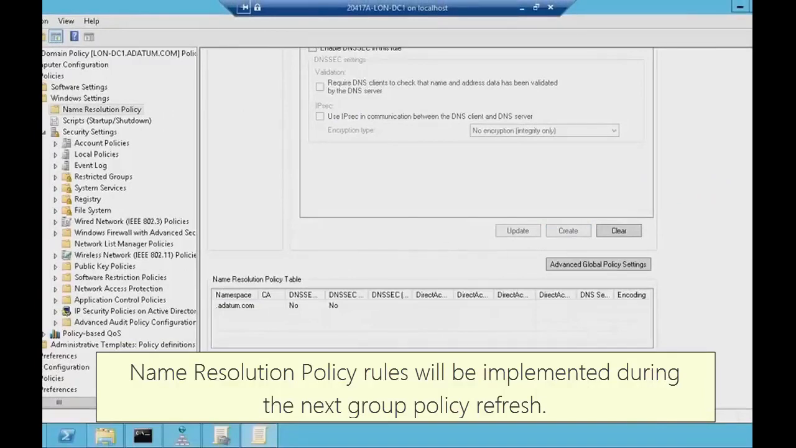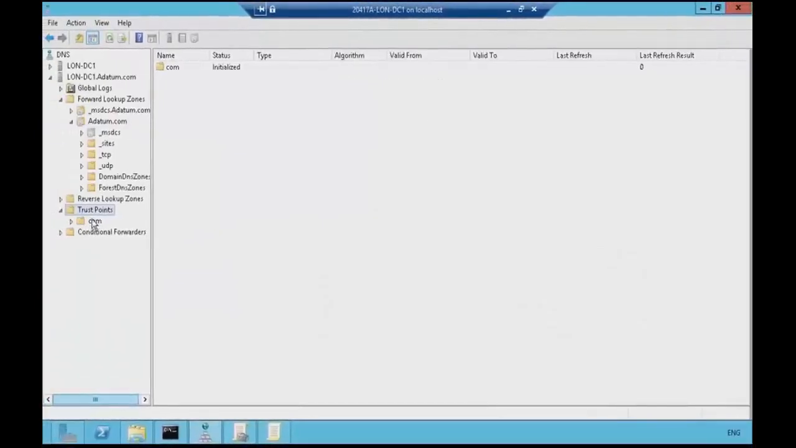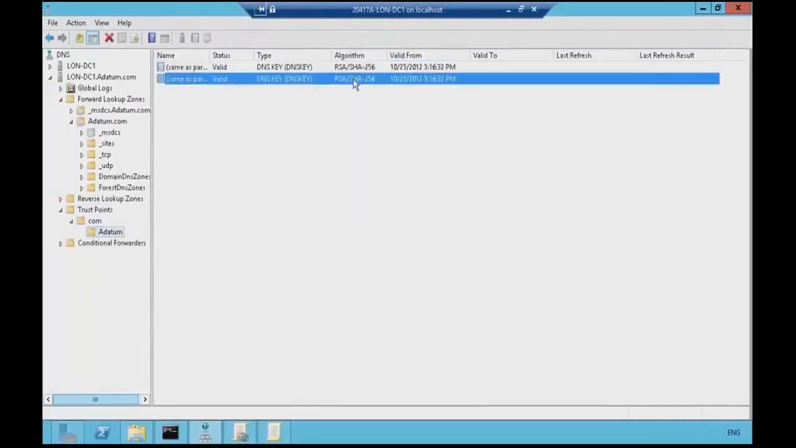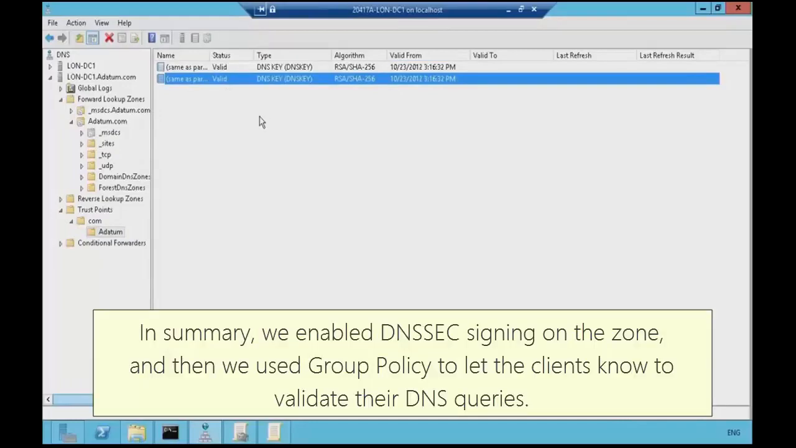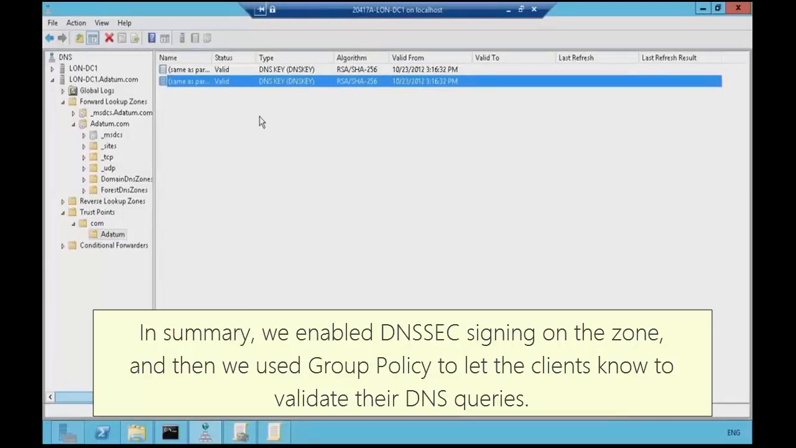The last thing that I'd like to show you is the Trust Points folder, and it's located in the zone for adatum.com. And you'll see the 2 keys that we created just to verify what we did. In summary, we enabled DNSSEC signing on the zone, and then we used group policy to let the clients know to validate their DNS queries. Simple and effective.